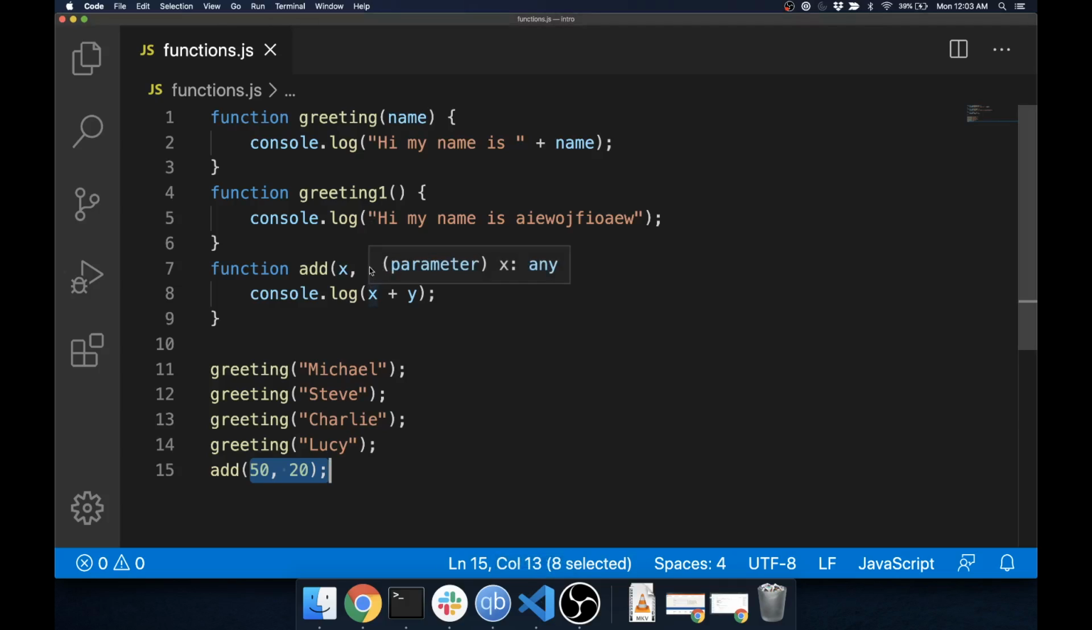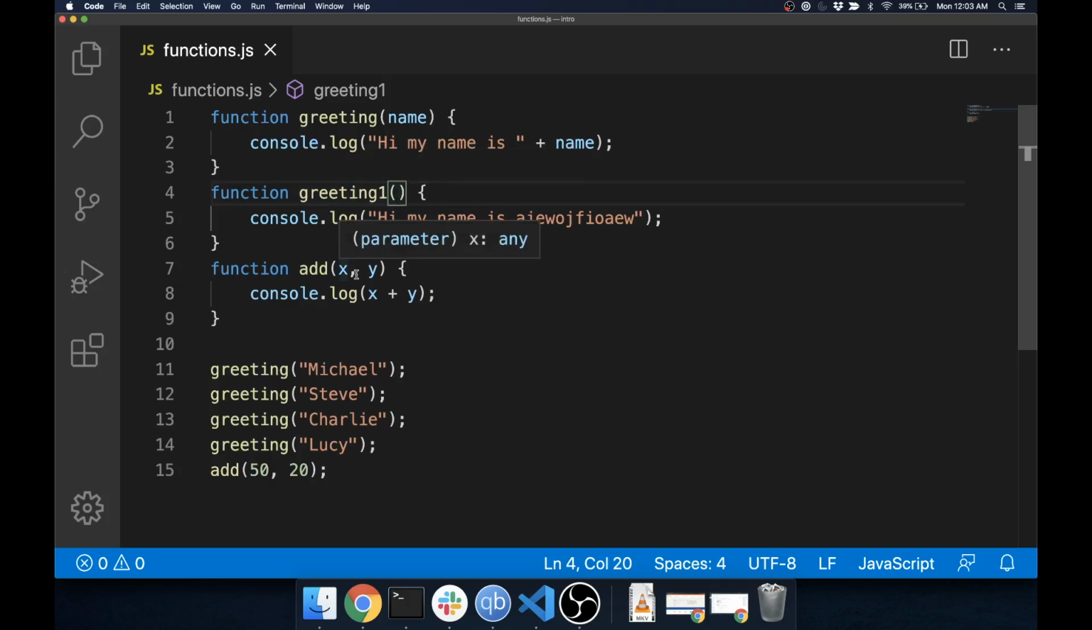So functions can have as few as 0 parameters, or they can have as many as you want. It's basically whatever you're trying to accomplish in the function. In this case, I'm trying to add 2 numbers together, so I'm passing 2 numbers into the function to add together.